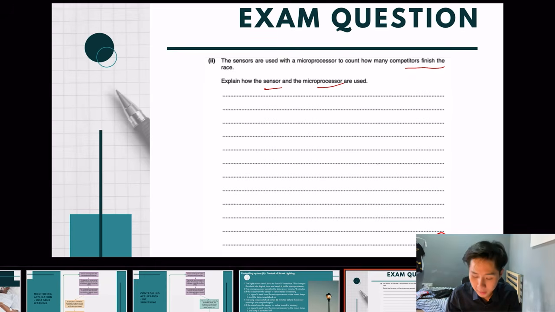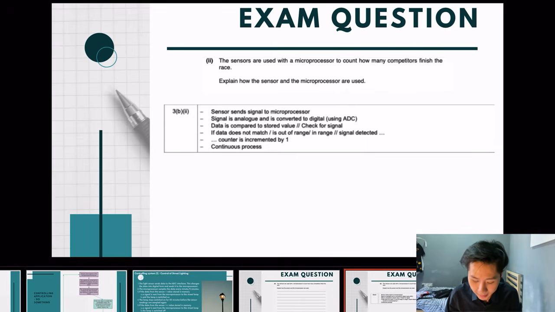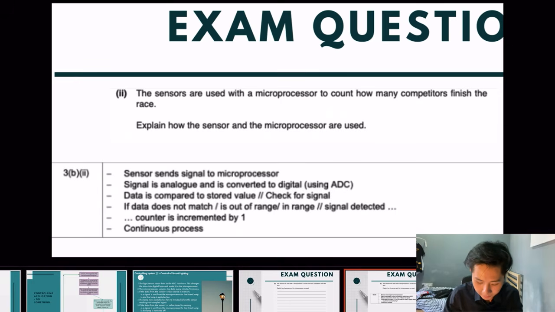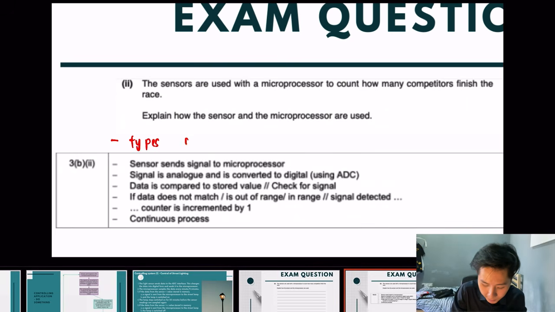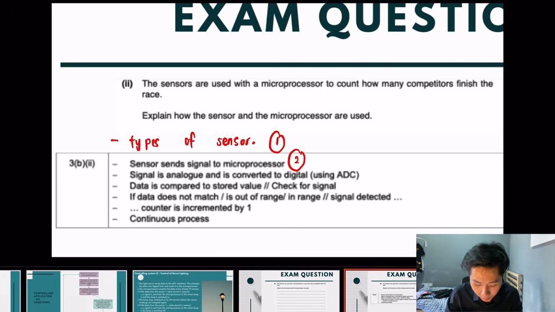It's a 6-mark question. If you were to look at the marking rubric, they always start off with, usually you can also add what type of sensor you use. It could be an infrared sensor because you are detecting how many competitors pass through a certain point, and then you can just follow the format. Okay, first you state the type of sensor, and then you say the sensor sends signals to the microprocessor, and the signal is converted to digital using the ADC, like what we just said in all these examples, and the data is compared to the stored value. If it doesn't match, the counter is incremented by 1.